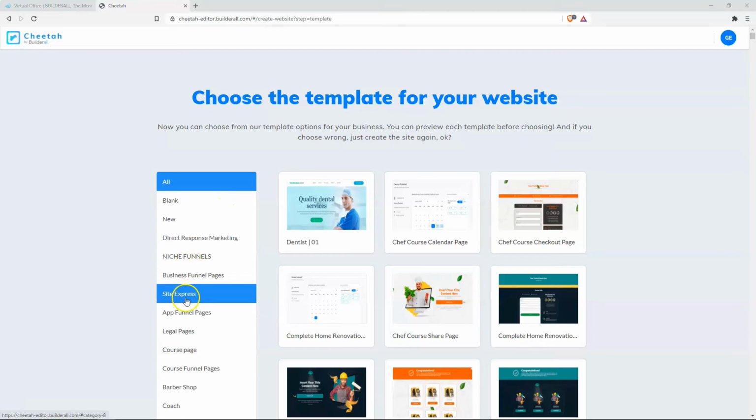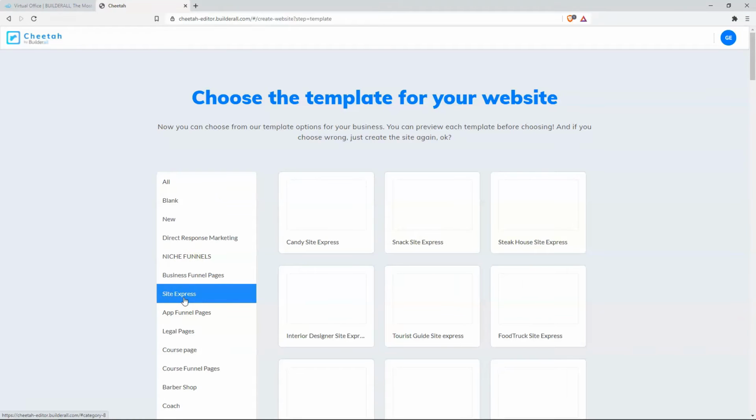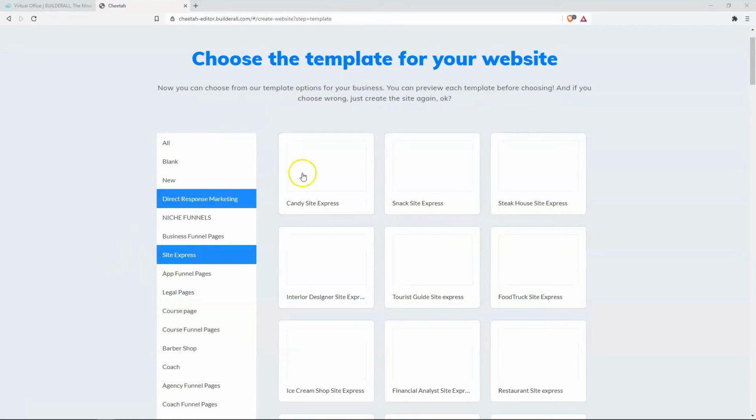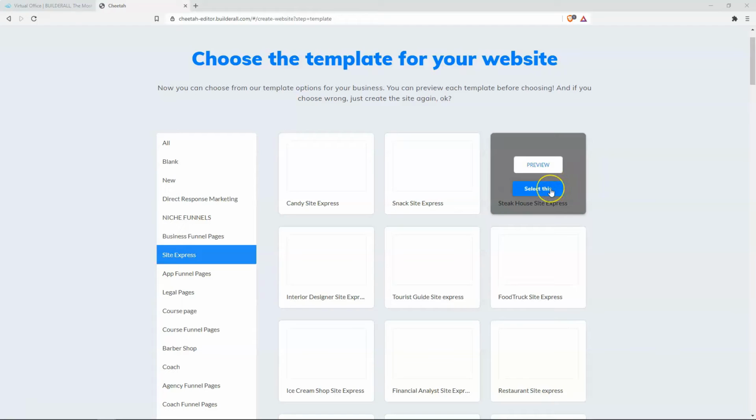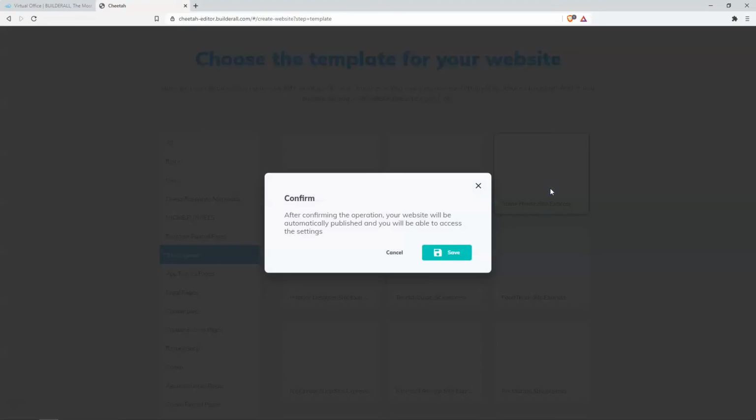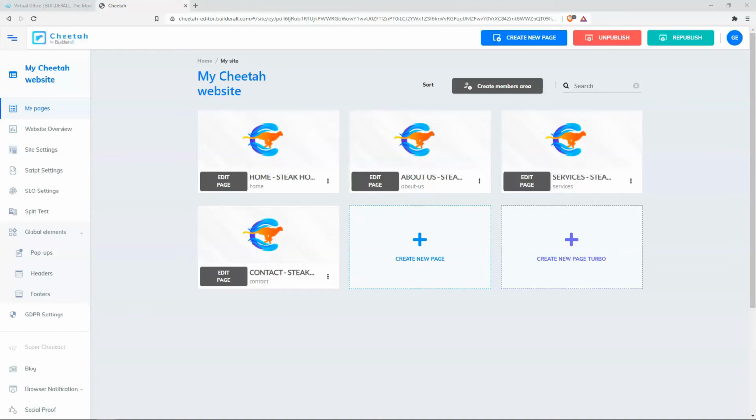Let's go even faster. I'm going to my left hand side and choose Site Express, and then click on one of the many building templates. So to keep things short, I'm going to choose this Steakhouse Site Express. So let's select this and let's load it up. Fantastic. So what we've got is pretty much a skeleton framework of a very usable, good looking website that we can use.